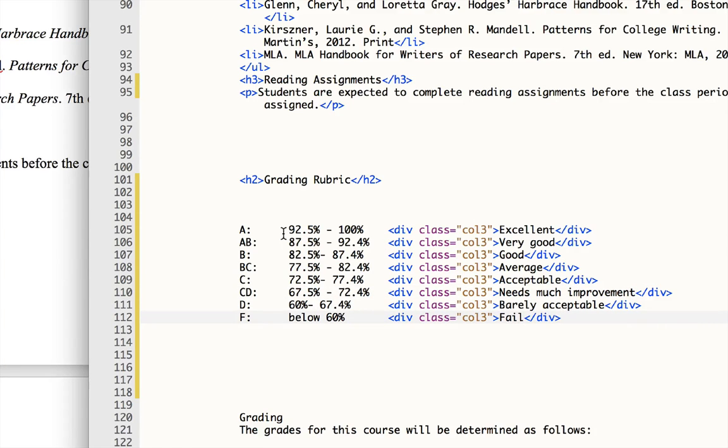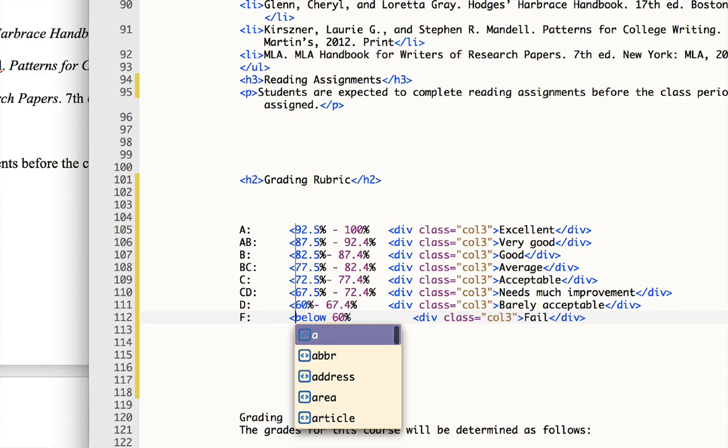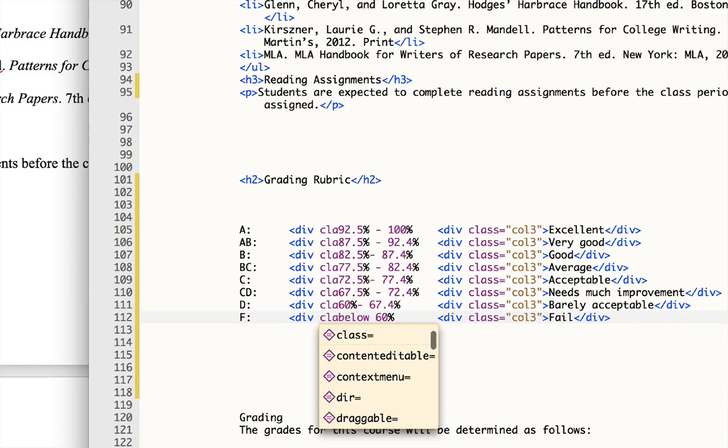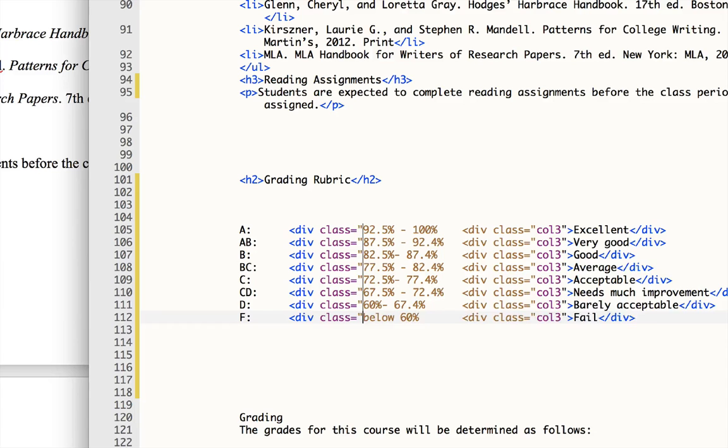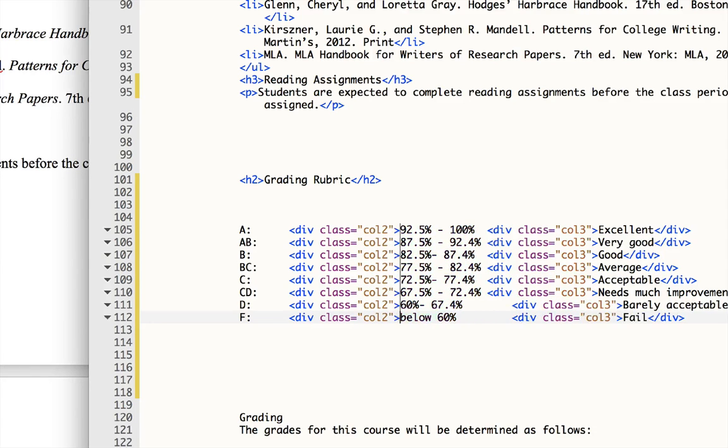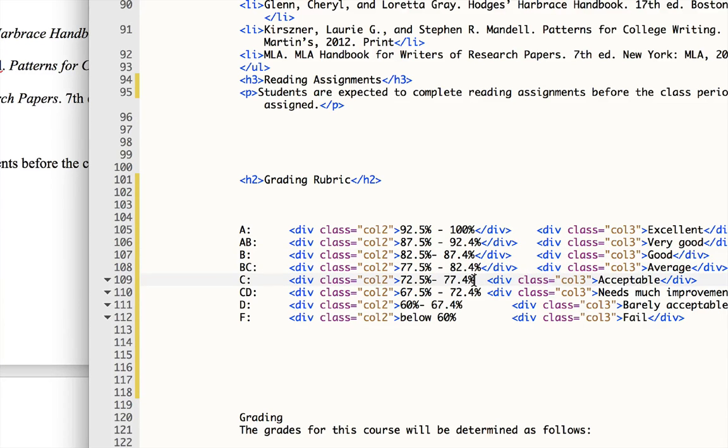And then I'm going to do the same thing for this column right here. This will be column 2. So div class equals col2. And here it gets a little bit tougher. See, this is why I didn't want to do this from left to right, because it would have caused this difficulty here. There we go. Put those end divs over here.